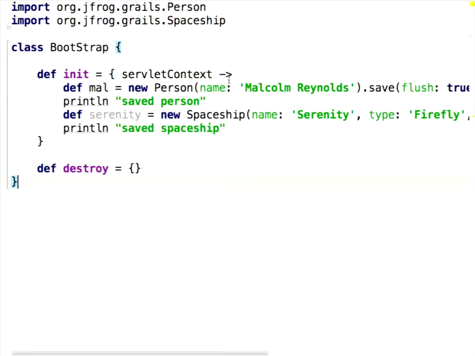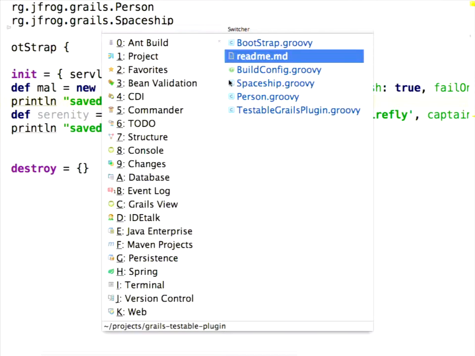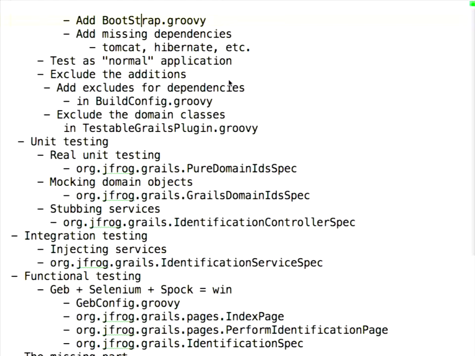Let's try to do that. And I have the init script, which creates a person with the name, saves it, creates a spaceship with the captain over here. Let's see the captain. Here it is, and saves it as well. Okay, so now I have something in the database to show.